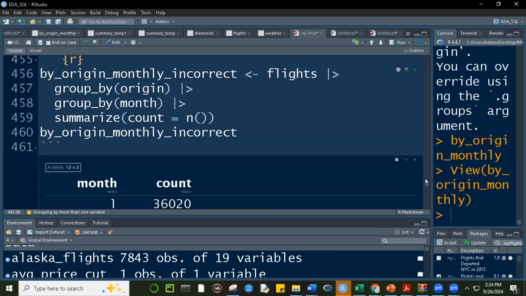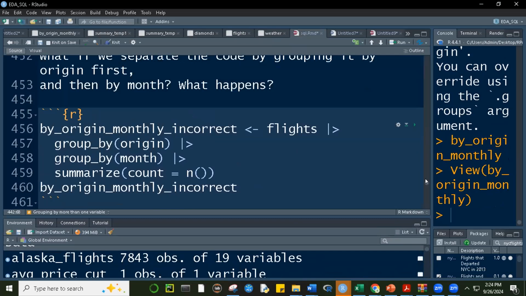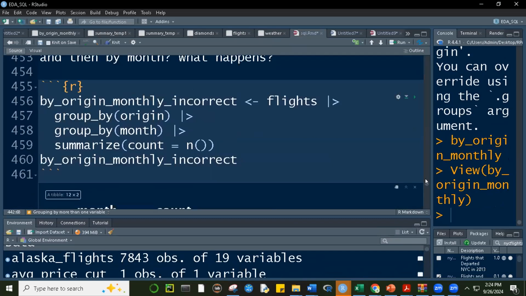And then lastly, now here, I'm saying incorrect. So why is this incorrect? If that's what we want, month and origin, this will give us a different answer, class. So take a look at this. Flights, and then group by origin, and then group by month, and then summarize. Now, first it will group by origin, and then it will group by month.